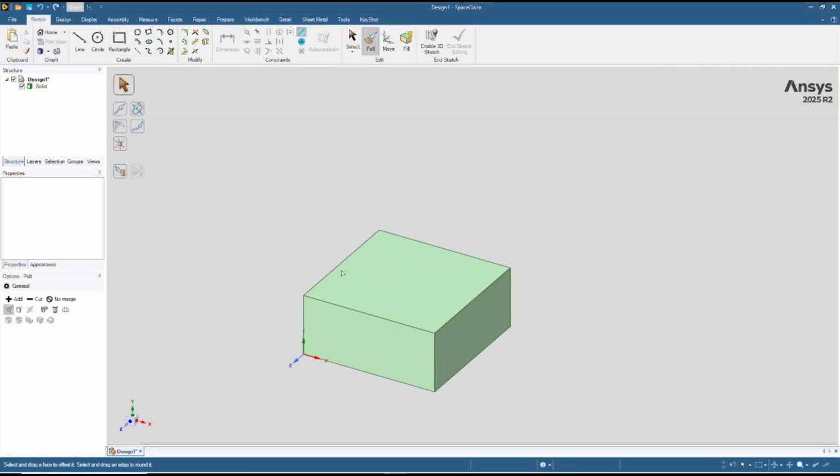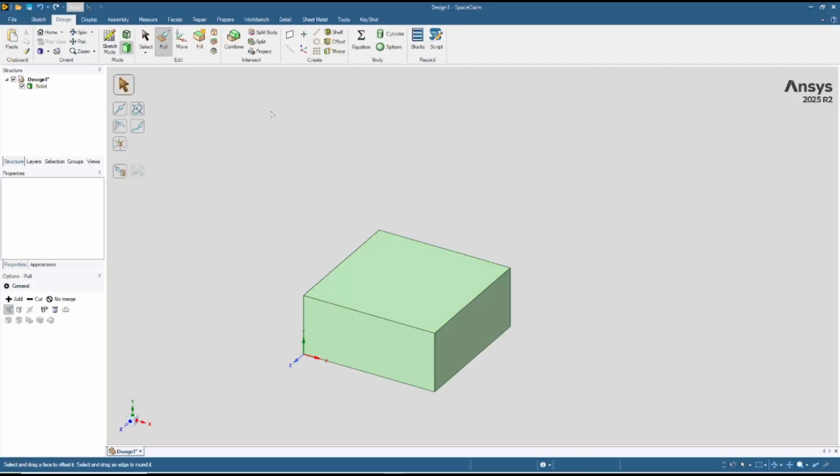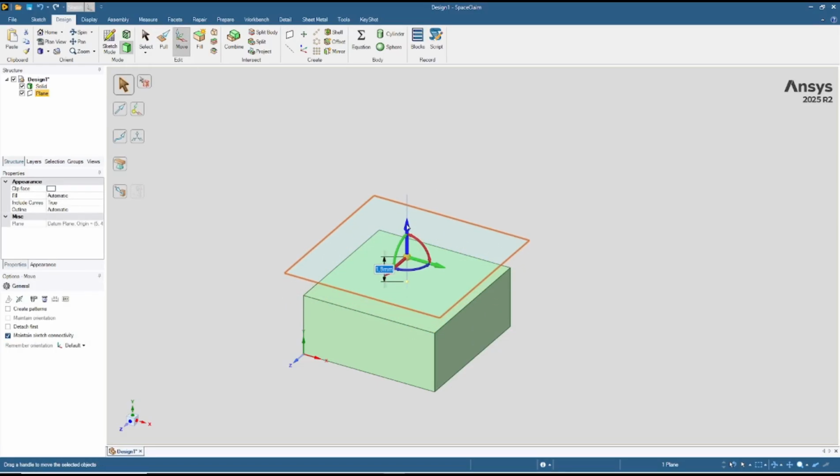Next I will create a new plane on this top face. You can click Design, Plane, and I will select this top face. Use the Move tool to move the plane along the blue axis. Now I will create text in this plane.